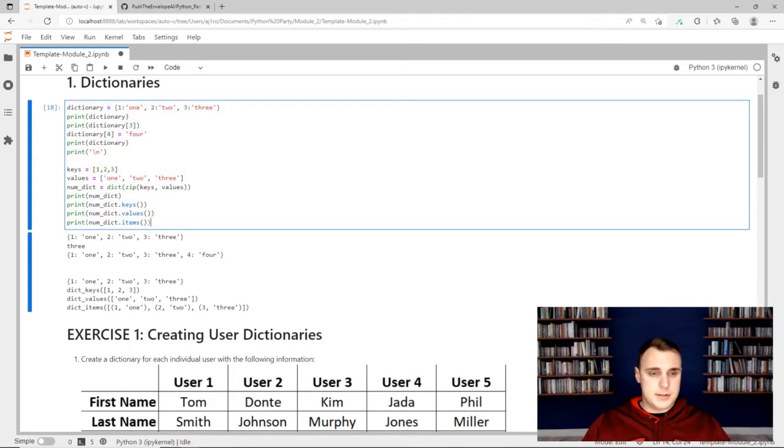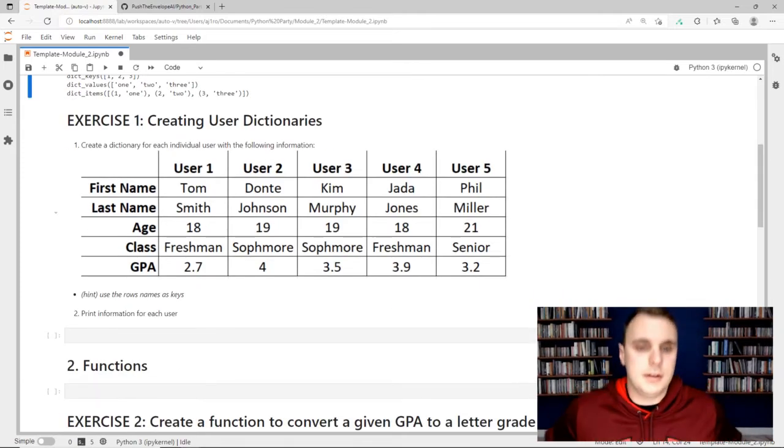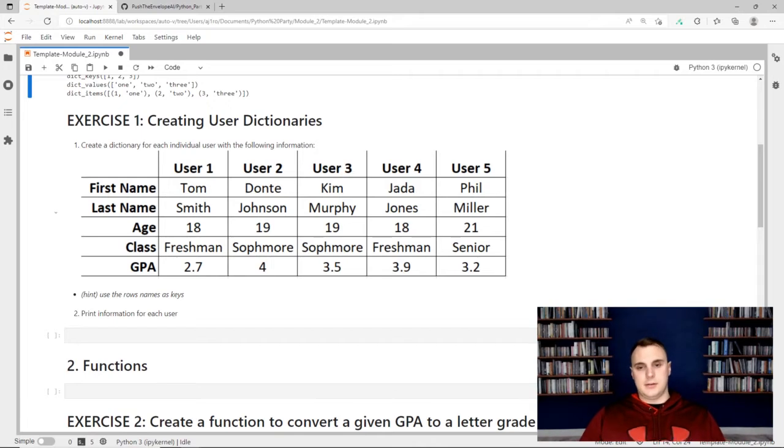But that's pretty much it for dictionaries. We'll roll right into an exercise, just getting some experience using dictionaries. We have this table right here, and I want you to create a dictionary for each individual user. Within the dictionary, we're going to be storing the first, last, age, class, and GPA. These row headers are going to be the keys for your dictionary, and all of the information is going to be the values.